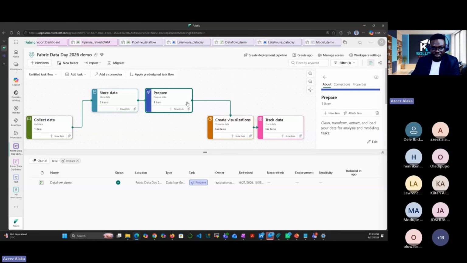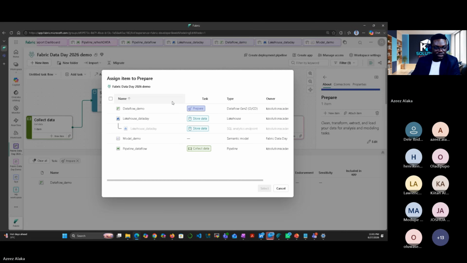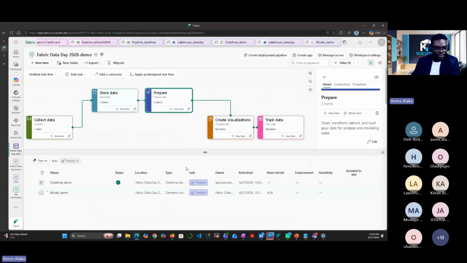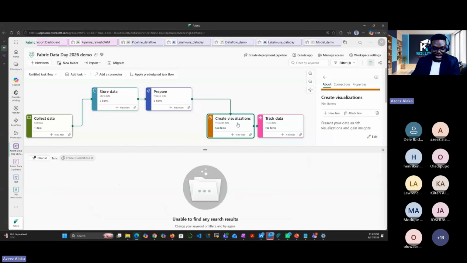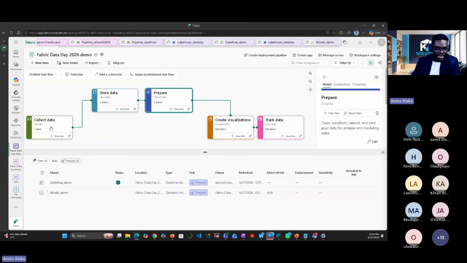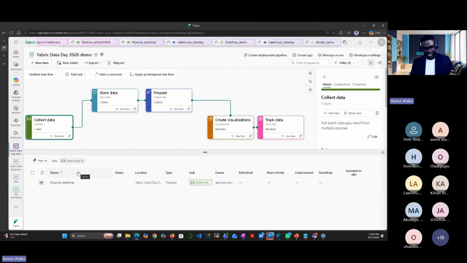To add it, just come here, attach item. So we had the model. Pipeline is okay, pipeline is in. We had the model. I click OK. So we're able to see the item in each of them. The last one is the visualization. Now, all of these things that we have created, let me open the pipeline. This is the pipeline.